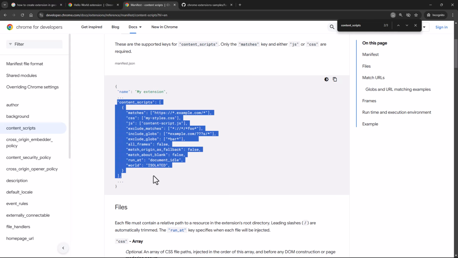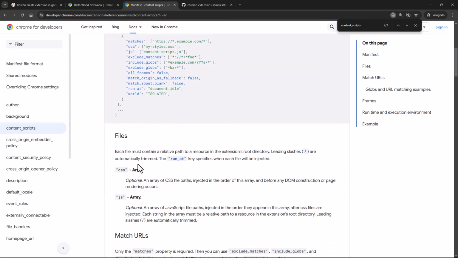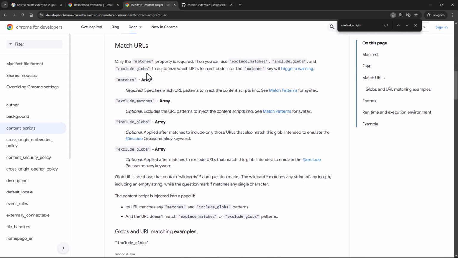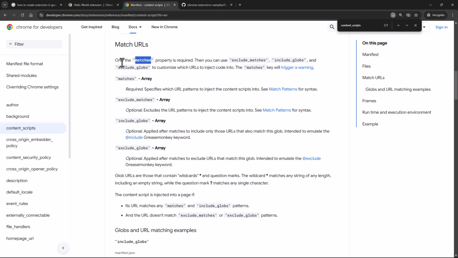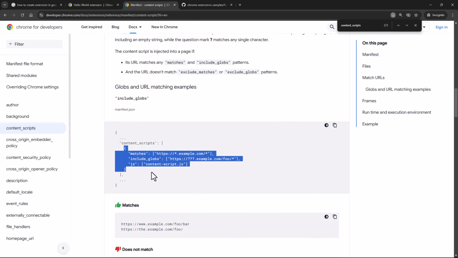This is exactly how we have specified, but this has more properties mentioned over here. You can see you can specify CSS and JS in the form of an array. You can specify the paths, matched URL. The matches property is required only if you want to run or load the scripts when the URL is matched. You can also make use of exclude matches, include globs, exclude globs, and so on. If you scroll down, you'll see the format in which these are supposed to be used.